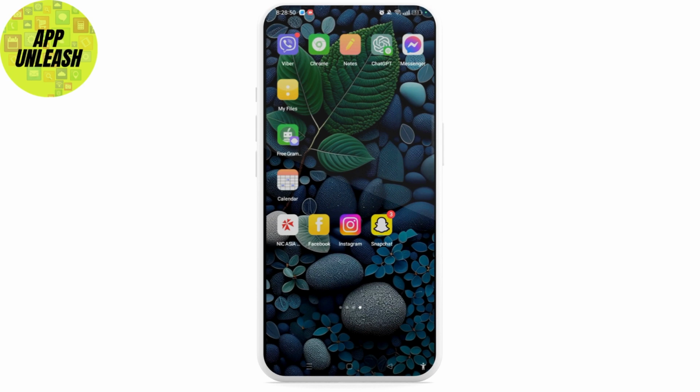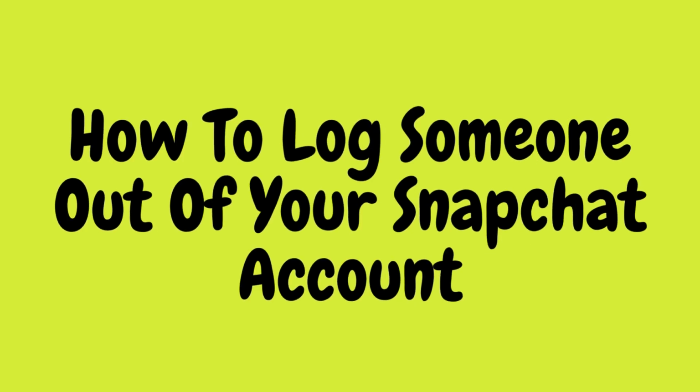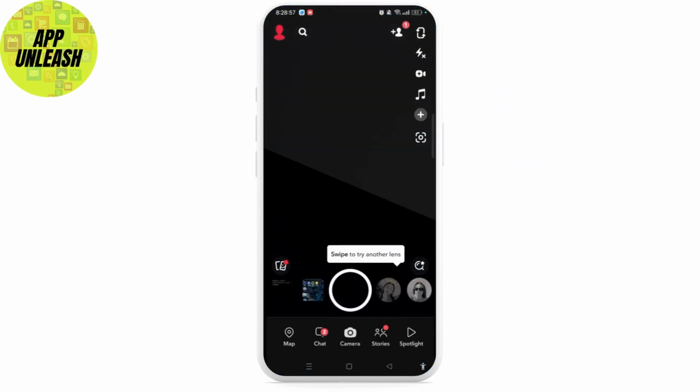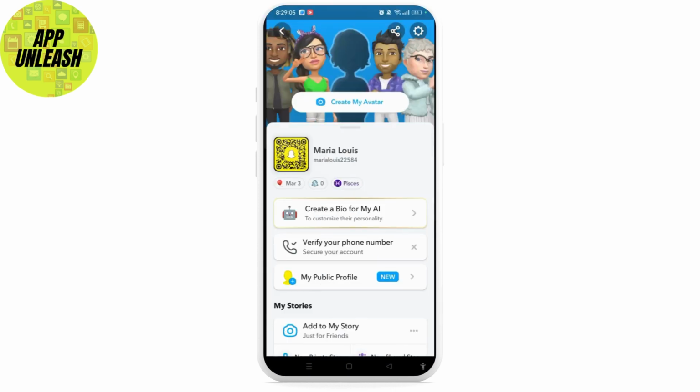Today I will guide you how to log someone out of a Snapchat account. For that you need to open the Snapchat application. Once you are here, tap on the profile icon or the Bitmoji icon at the top left corner of the screen. On the section, tap on gear icon which is located at the top right corner of the screen.